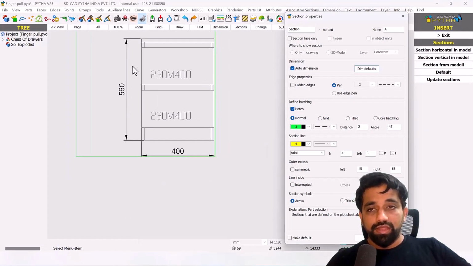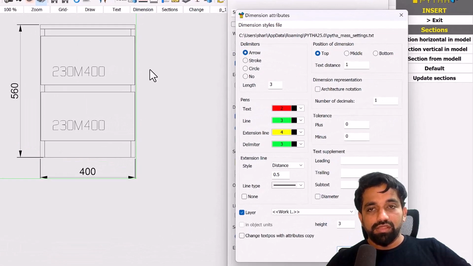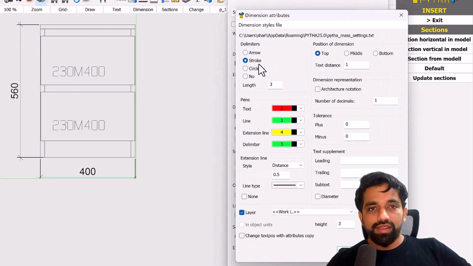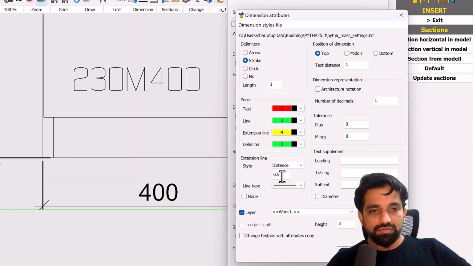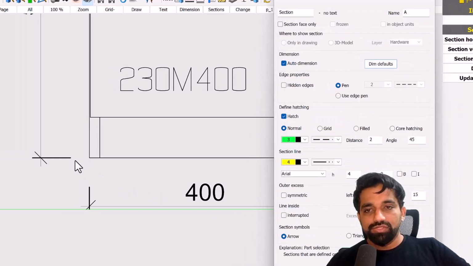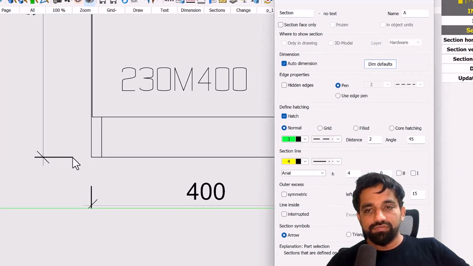Okay, and I don't like the arrows, so I go to dimension default, and here I would say that instead of arrows I want stroke. If I click OK, then you can see the behavior. You can choose to have circle or maybe nothing here, just the lines. And the distance is as well 0.5, which is not good. So I would say I want a distance of 5 mm. And you can see that there is this distance of 5.